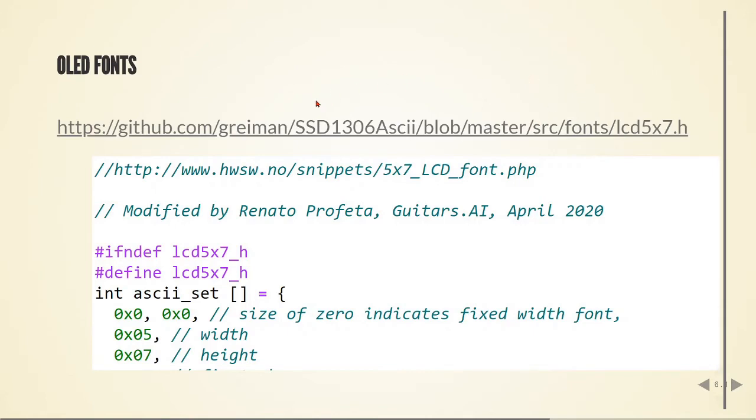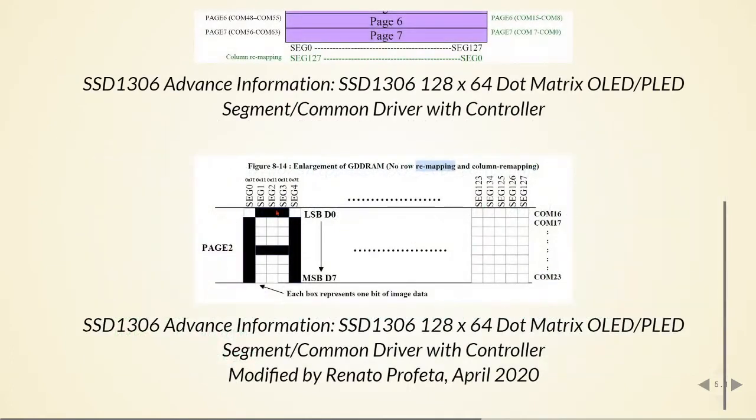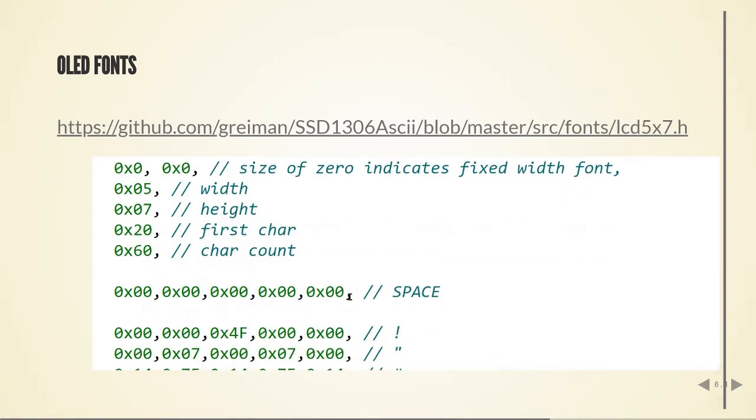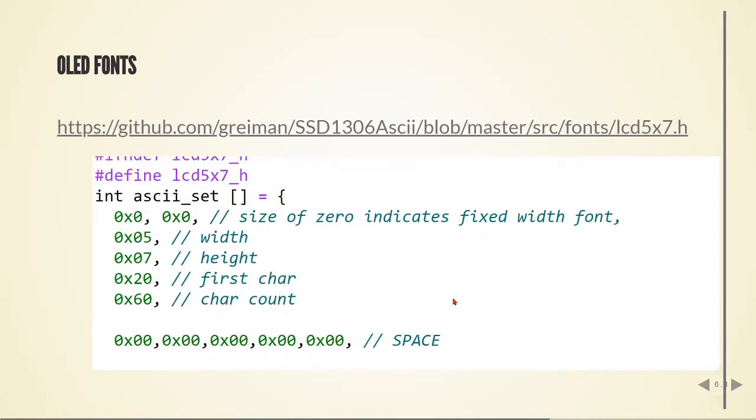So instead of making all these drawings manually and creating our own font, I found on this GitHub from the SSD1306 many different fonts of different sizes, and I decided to use this one. This LCD is 5x7, so it means that we have 5 values here, and it's representing 7, so there's a space of 1 bit.